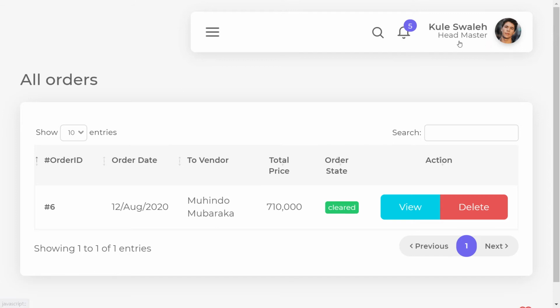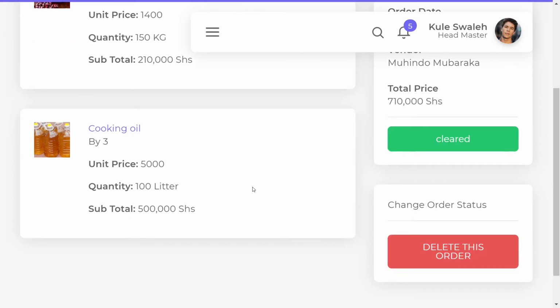But since this one is the headmaster, who always gives the rules, the headmaster will not have the ability to place a new order, but will have the ability to confirm the orders before they are displayed to the supplier. So the headmaster can preview an order or he can delete an order. And you will see the status of all these orders.